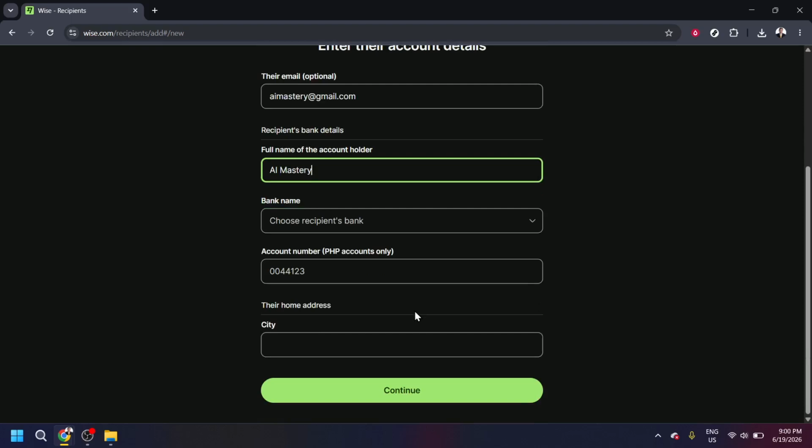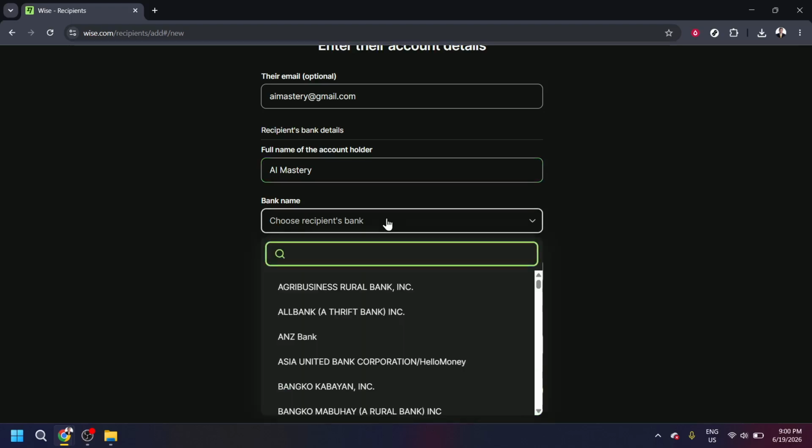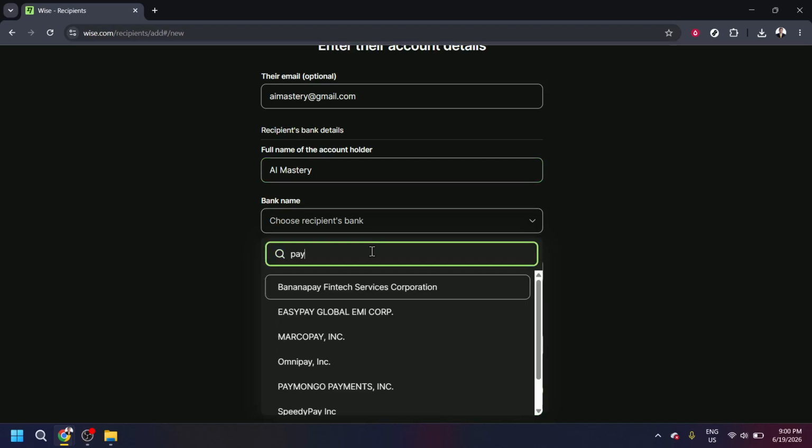Now, type the name of the recipient's bank. This one is usually straightforward, but if you're unsure, just check their bank statement or ask them directly. Wise will try to auto-complete it, so start typing and see if it pops up.